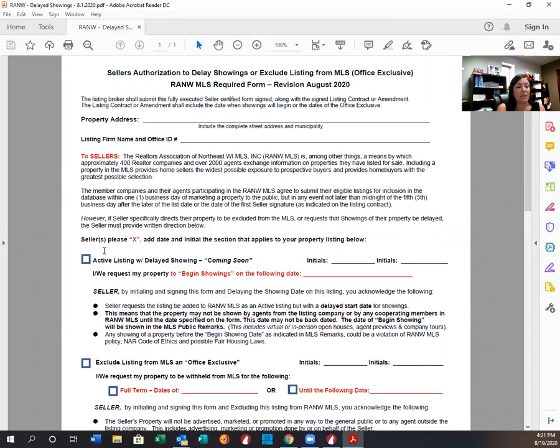So what that means is that even though the contract list date is on a Thursday, you need to write in here, so you're going to check this box that it's an active listing, but that the showings are going to begin on Saturday at like noon or something. So that needs to be put in here, and then either you need to type it out on your form on your listing contract, or just attach this form as an attachment to the listing contract.